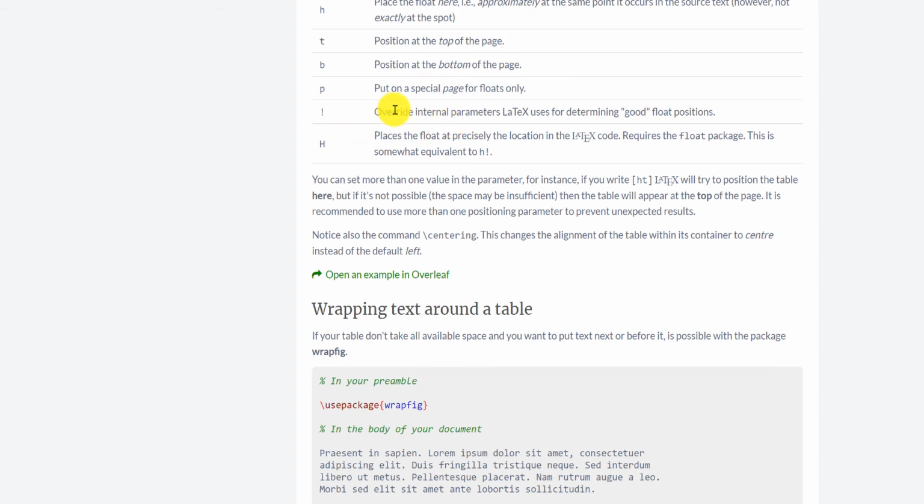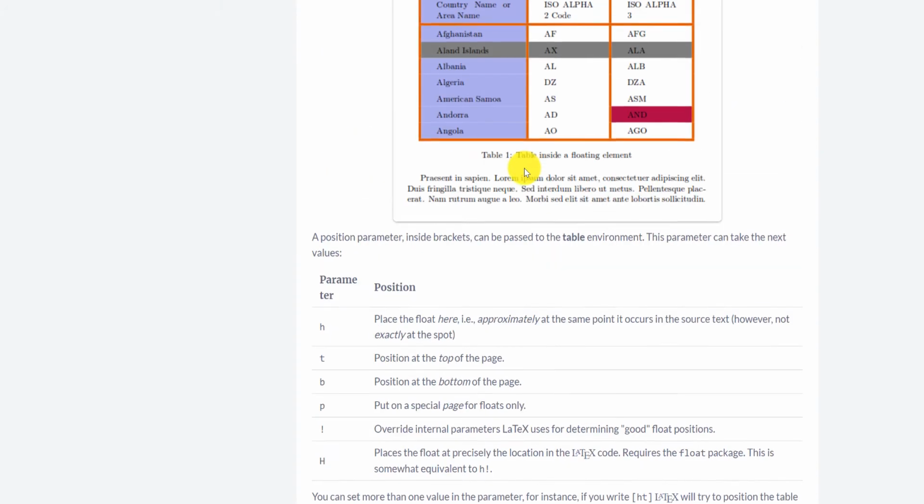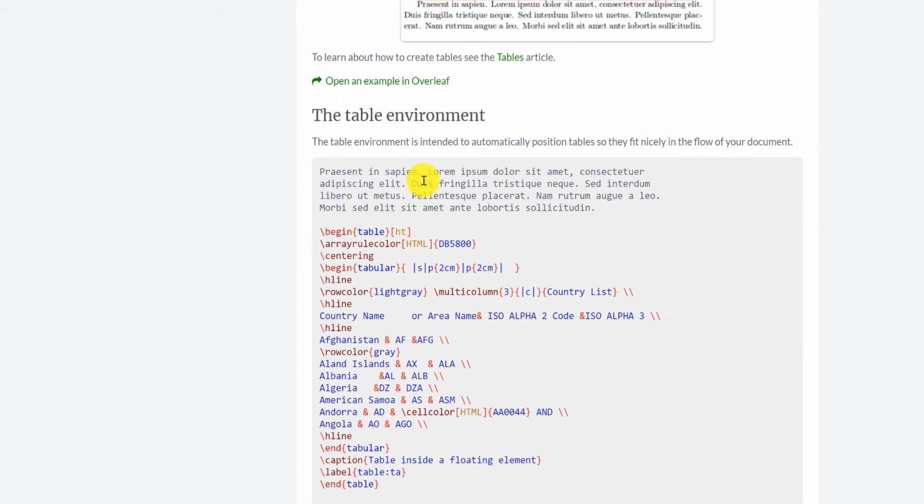This exclamation point overrides any internal parameters that LaTeX uses for determining good float positions. So you're trying to force it to put it where you want. And capital H places a float at precisely the location in the LaTeX code. But this requires a float package. But it's pretty much equivalent to H exclamation point. So what we're going to do is just try to put in square brackets H and then let's say B and then T exclamation point or something like that. So we'll try a few things.